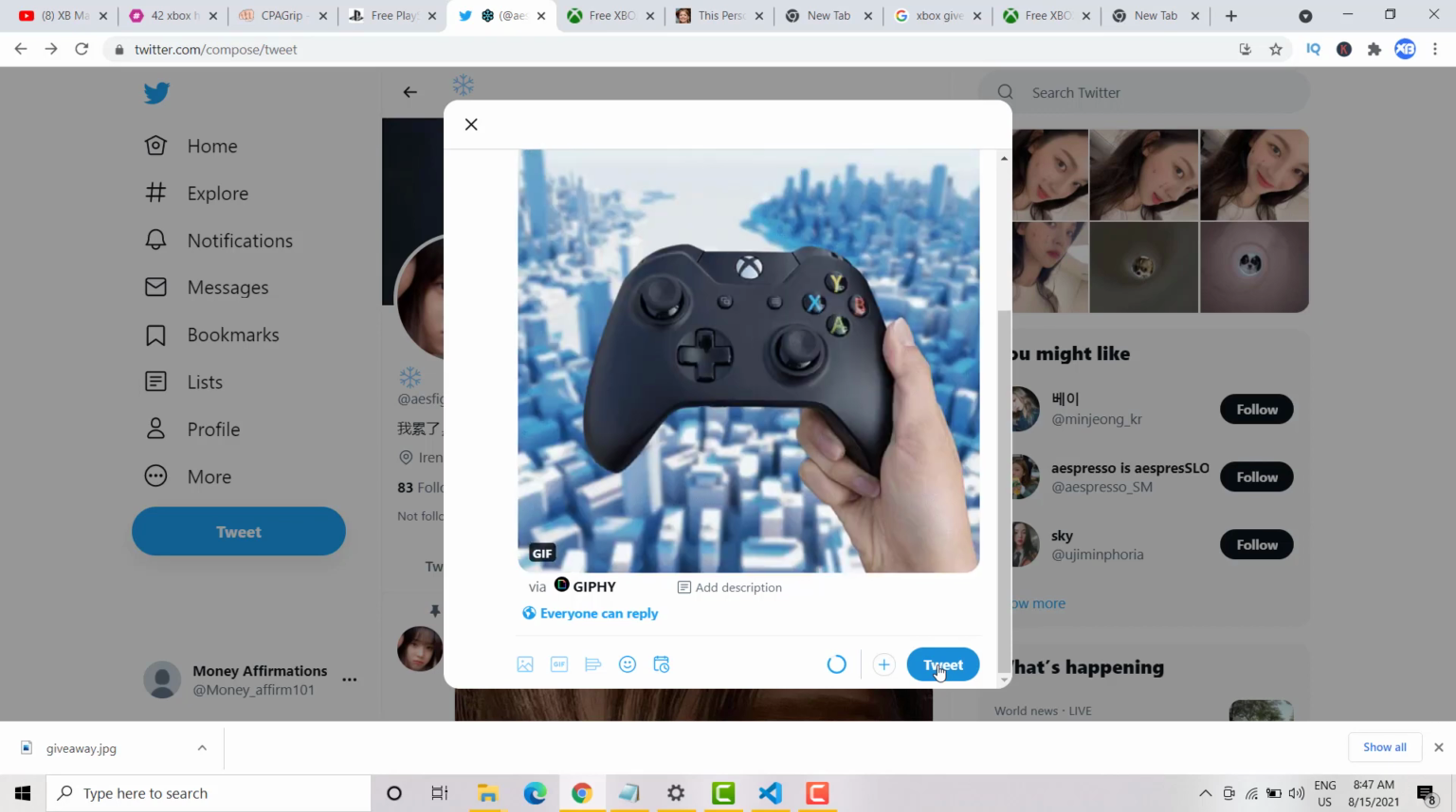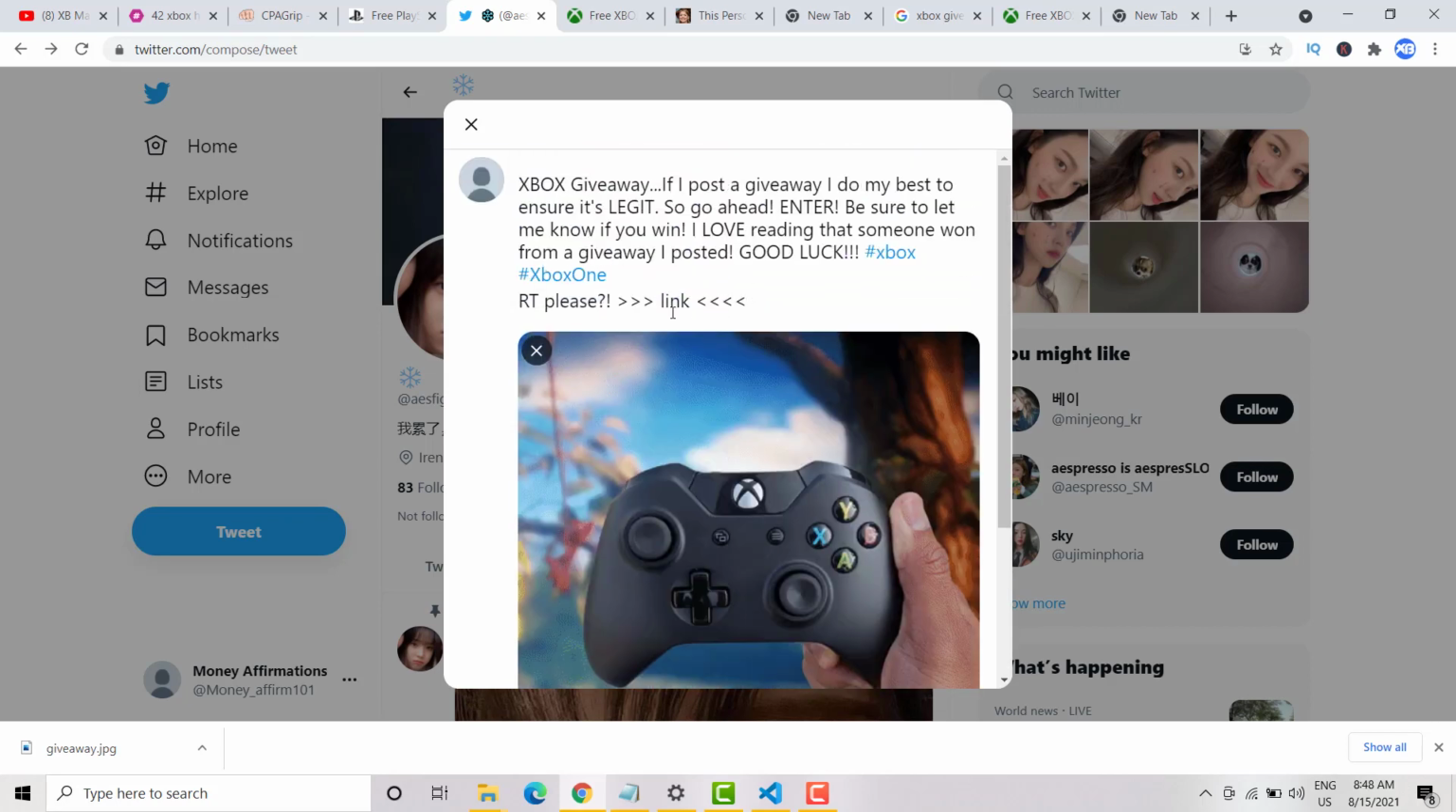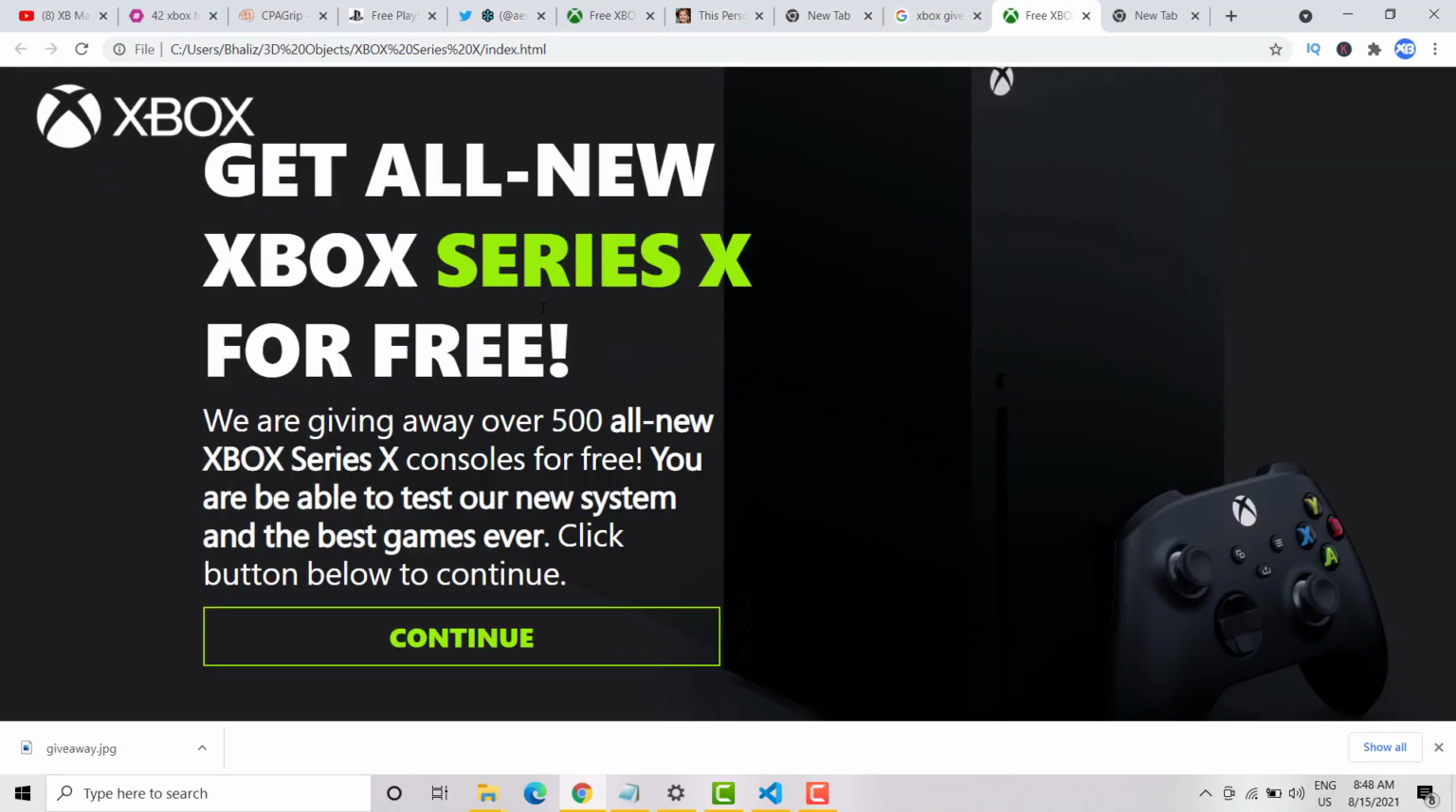So once you do that, people will start sending you messages, right? And once they click the link, they'll be brought to this page. So they don't need to contact you. And once they complete the offers, you make money.